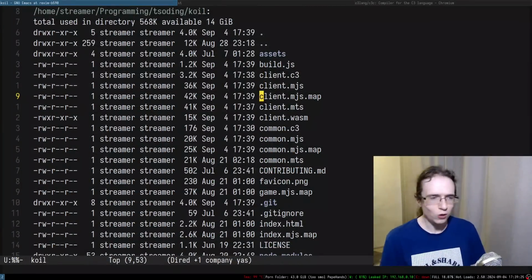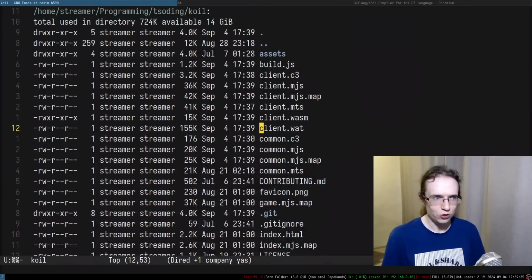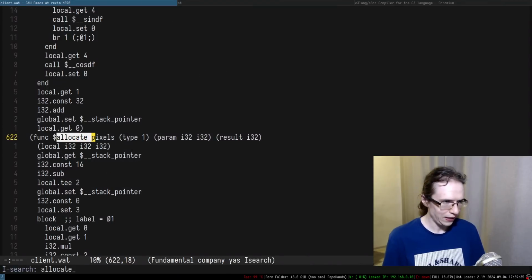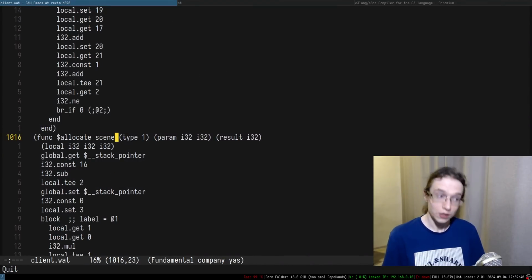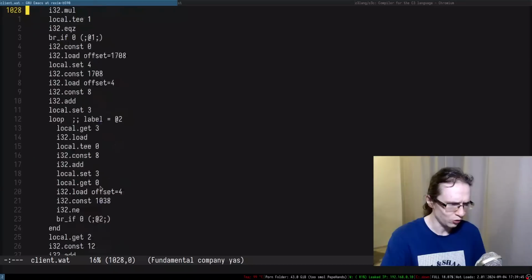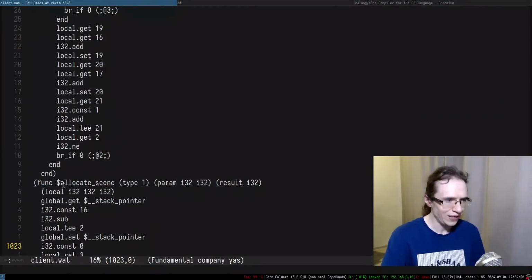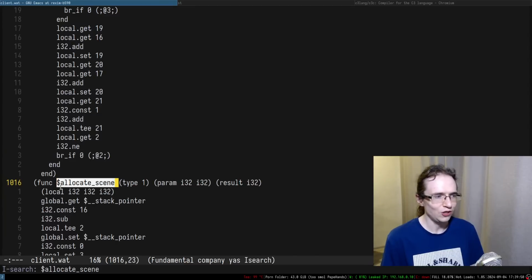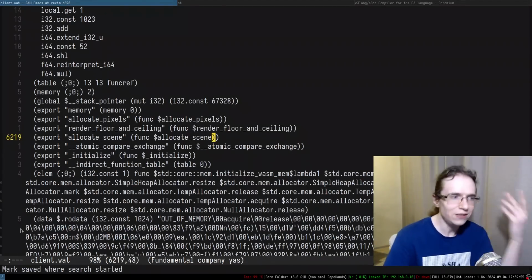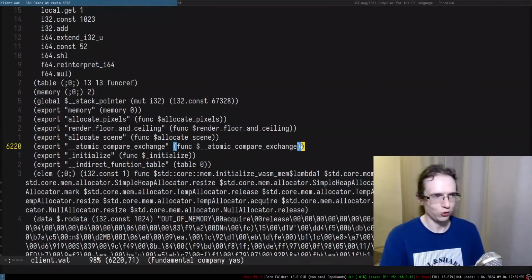Honestly, if I take a look at the WASM, can I do WASM to what of this thing? Does it have allocate scene? It does in fact have a function that allocates the scene. As you can see, it does a lot of stuff in here. Probably inlines some code from the memory allocator and stuff like that. But the question is, is this function exported? It is in fact exported. So this is actually kind of cool.